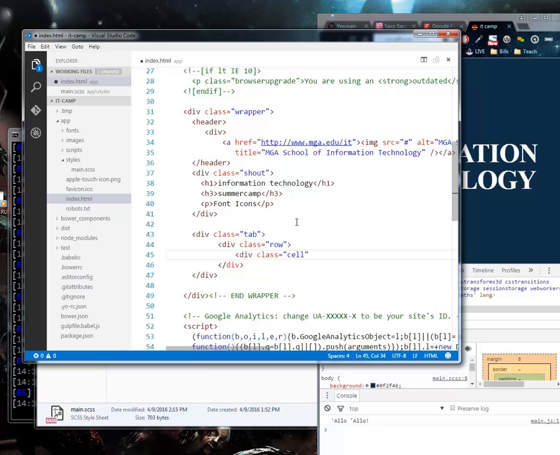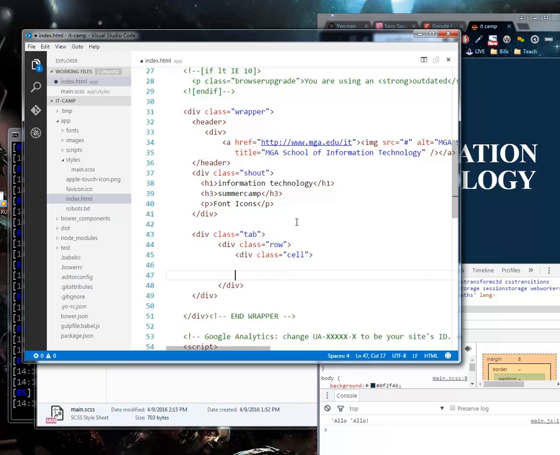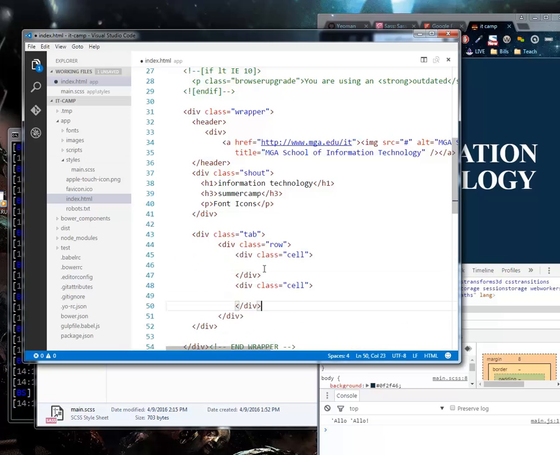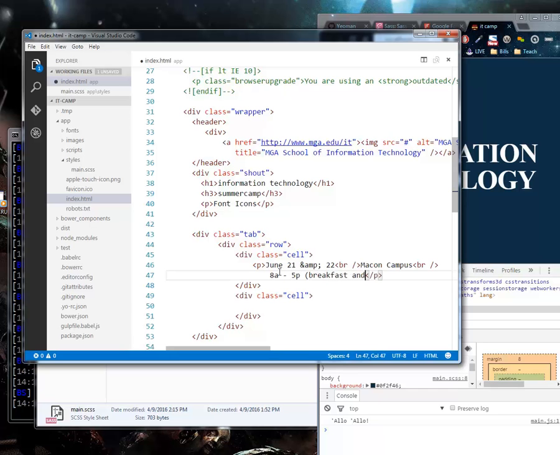So why not? Didn't want to take it away. I want to make two of them. And then inside each one is going to be a paragraph tag with the text in it. That's June 21st and 22nd. Macon campus. (8 a.m. to 5 p.m.) Breakfast and lunch included.